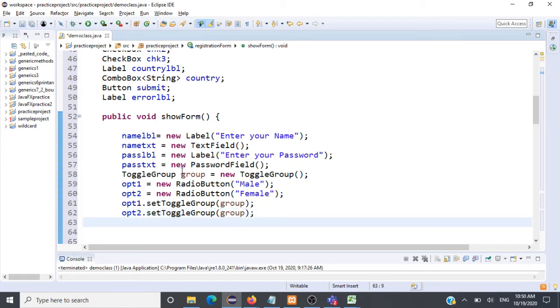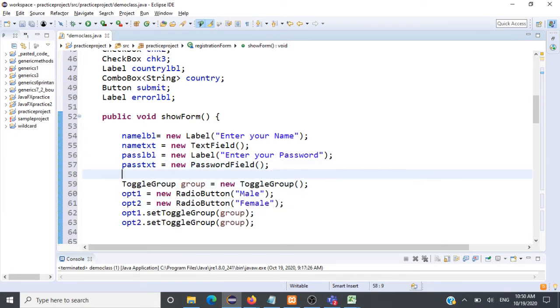Next, did we define a label for a radio? No. So let's define this label for a radio too. What is this label? It's gender label, and we are defining a label here. What is that label? This is select your gender. That's it. So we are selecting the gender.